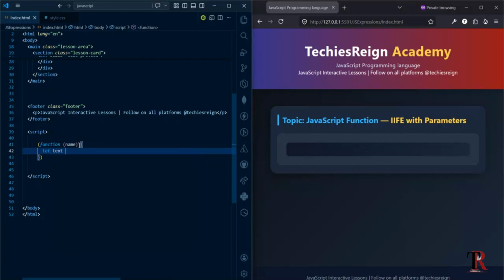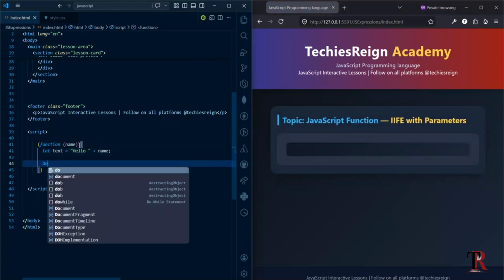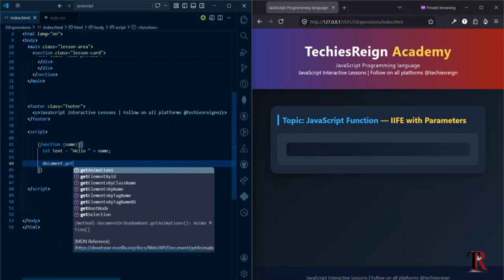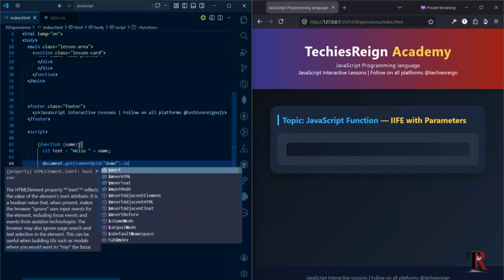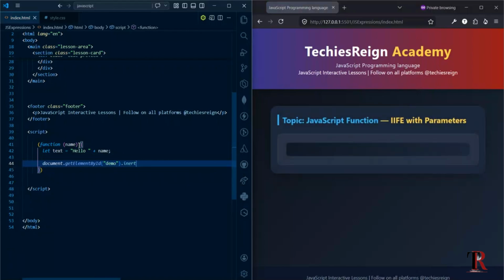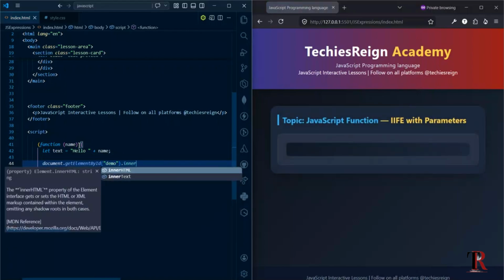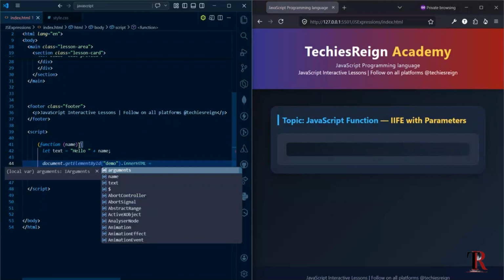So let text equals hello plus name. document.getElementById demo .innerHTML equals text.